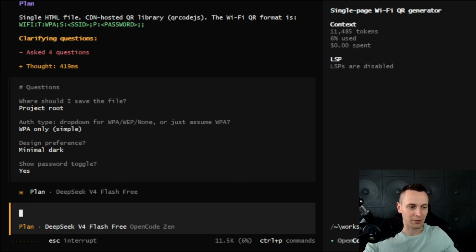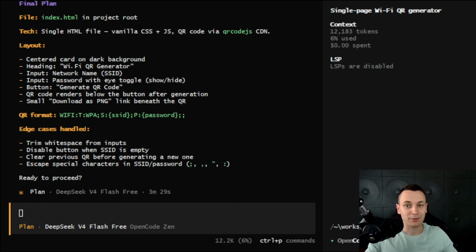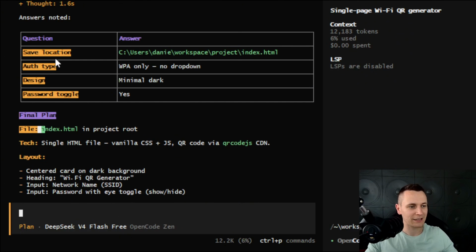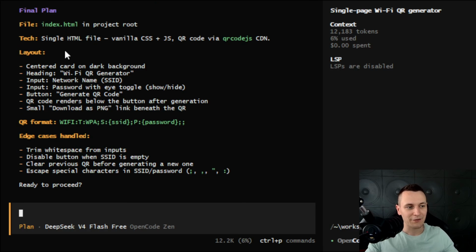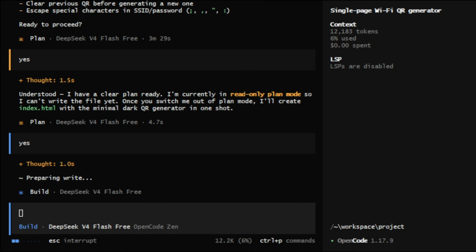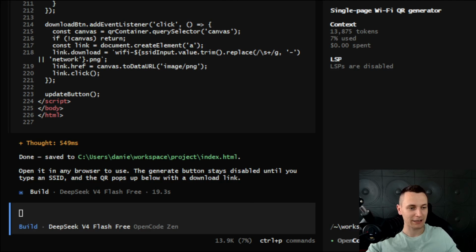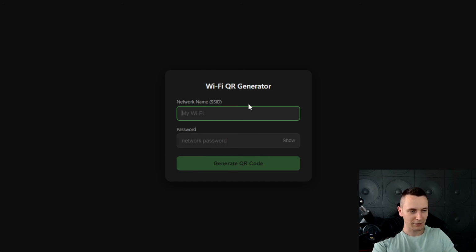Hit enter to submit. So the plan has been generated. We're going to be using a single index HTML file. We have some information about the layout, the QR format, as well as how it's going to handle edge cases. So in order to proceed, we have to switch to build, say yes. So DeepSeek has finished generating the HTML file. It has completed in 19 seconds, and we haven't spent anything because everything was generated on a free model. So this is the page that we have managed to generate.